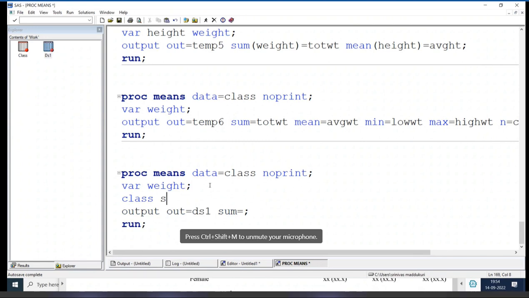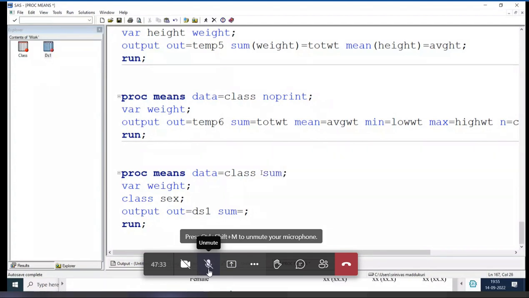Now tell me, if I didn't write the no print option, where would you get this report? Result window, output window. But in the output window, what statistics will you get? In the output window, we'll get the 5 default statistics. If you didn't write any keyword here, you'll get the 5 default statistics, right? But now here also, I want to have only total. If you want a total here also, what should we write? Sum is equal to sum.